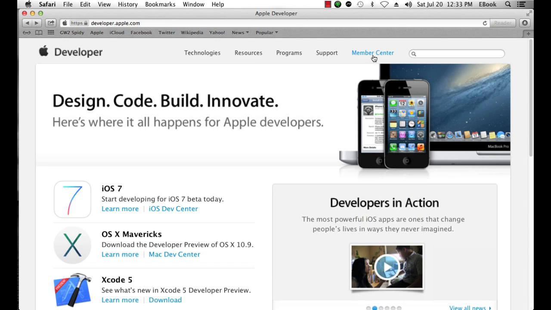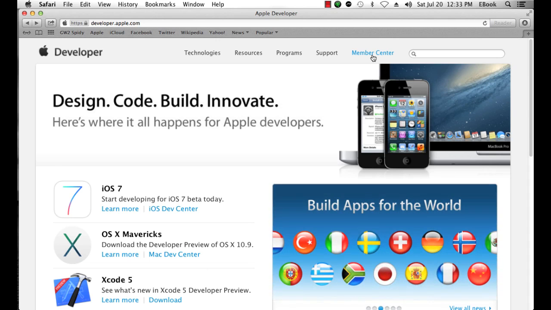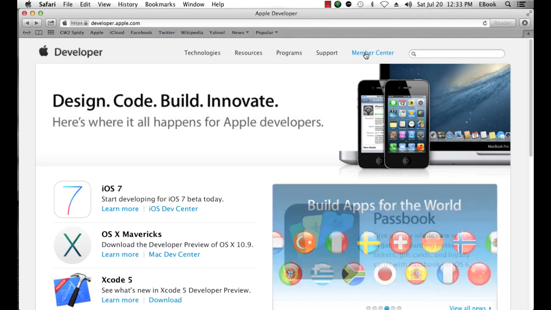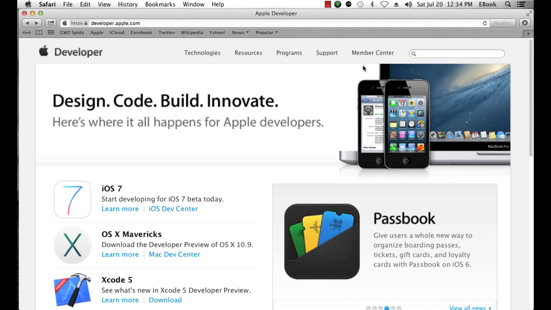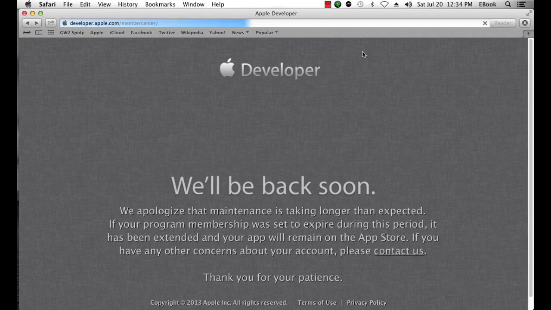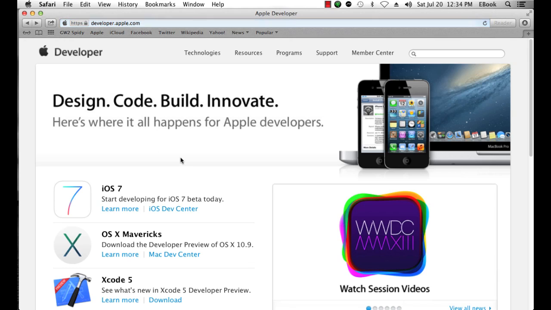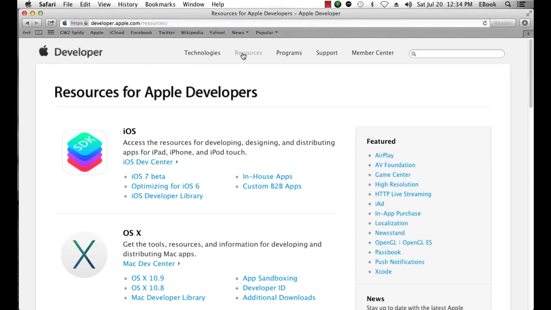I wanted to show you the Member Center briefly, but today the Member Center is down for maintenance, I believe. Let's go ahead and click this link. And yeah, the link actually doesn't appear to be working. There we go. We'll be back soon. And they're down for maintenance. This is the first time in 2 years that I've seen this page. They're usually up and doing just fine.